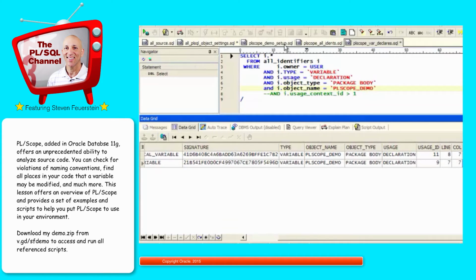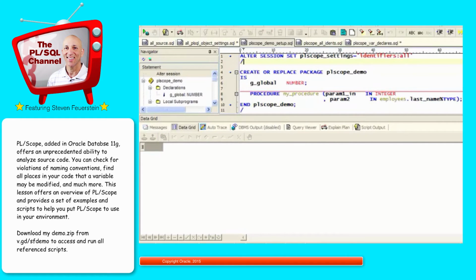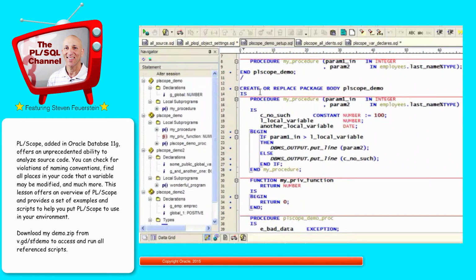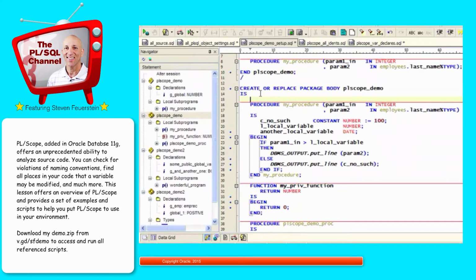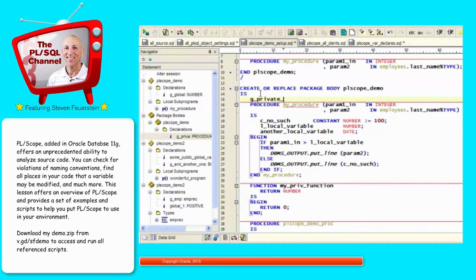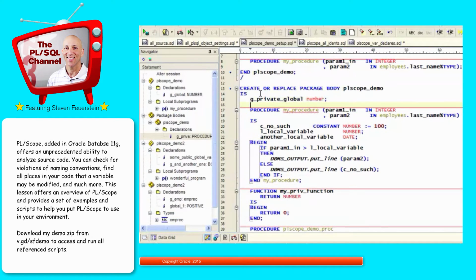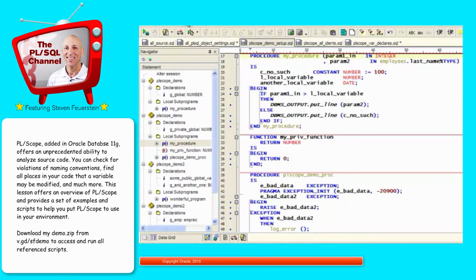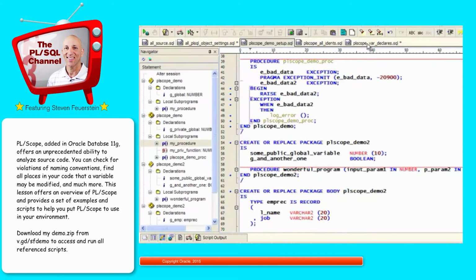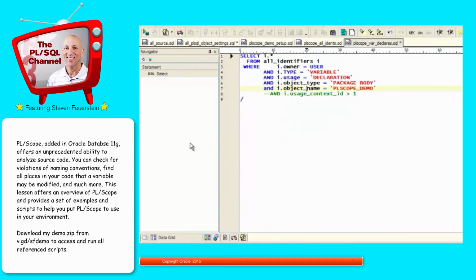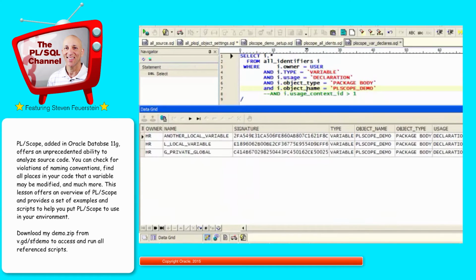Now let's see, did I not have any global variable levels here? I thought I had declared something at the global level. No. So let's actually modify PL scope demo, and let's declare a private global number. I'm going to recompile these programs. Let's run it again. And now I see 3 rows of information.